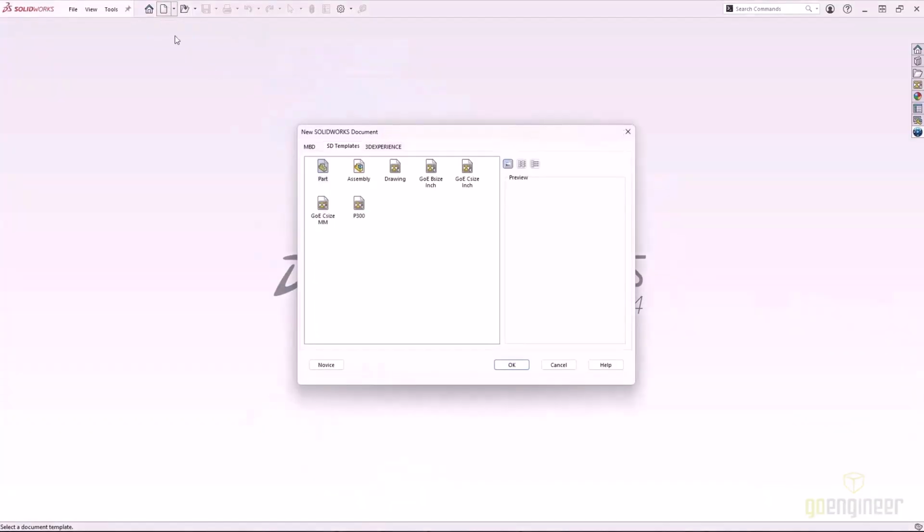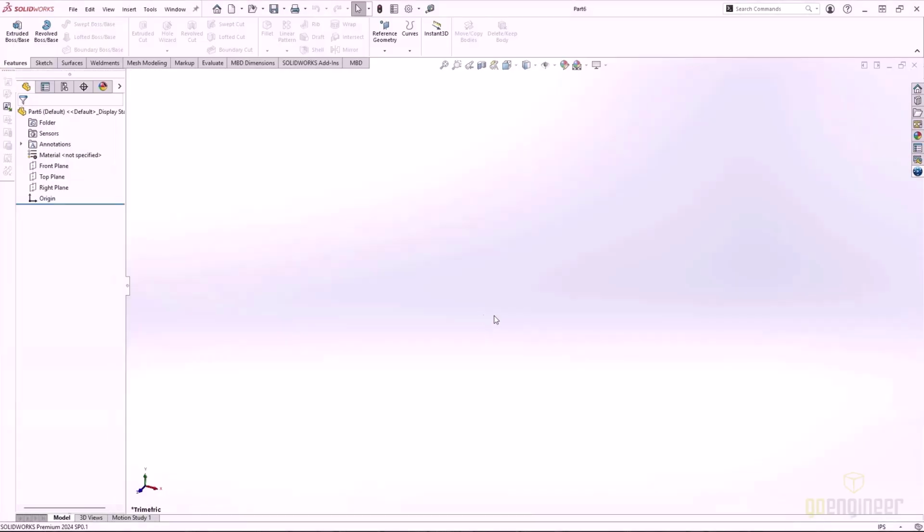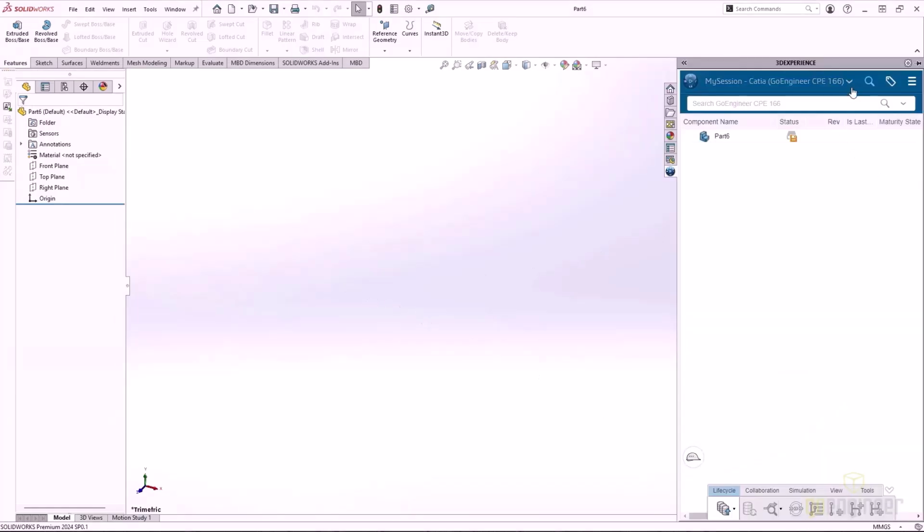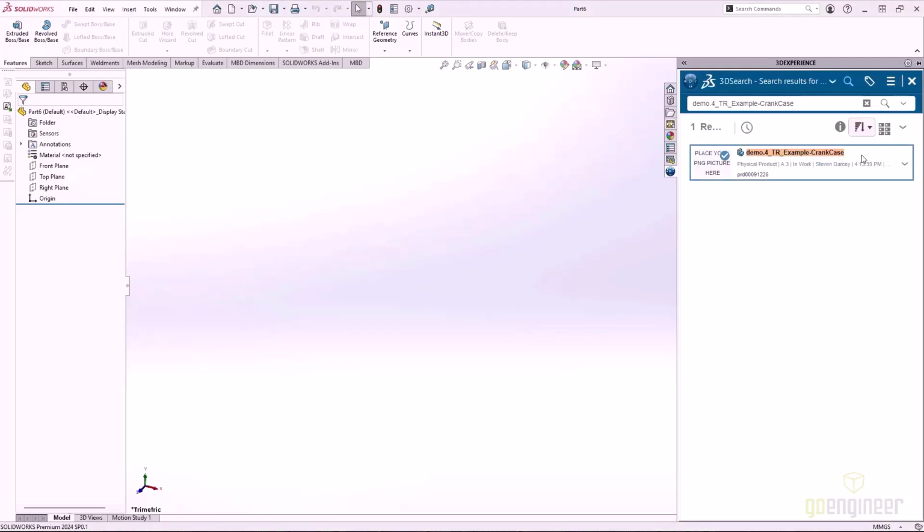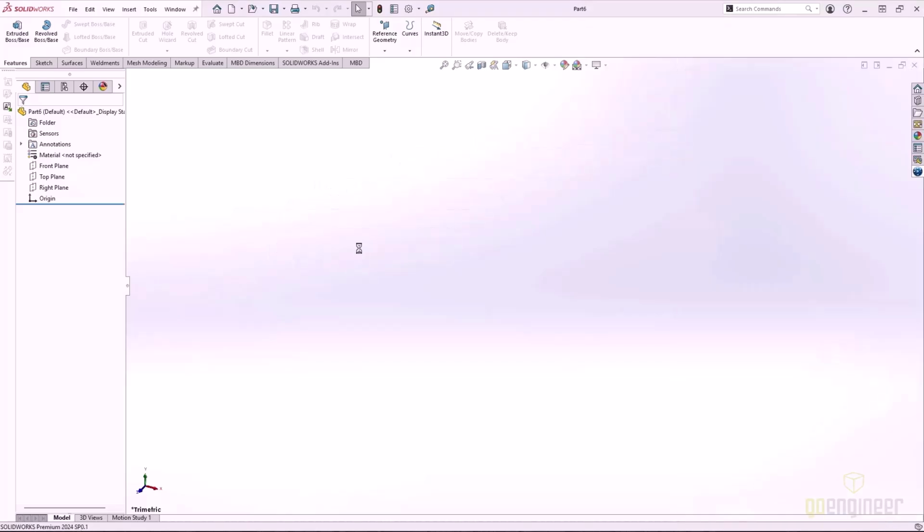And I'm just going to start from scratch with a new part. Let's go ahead and change the units over to millimeters. And I need to reference that part file, so let's go ahead and just paste that in there and hit the magnifying glass. And this is searching the cloud, the platform, for that file. And there it is. It's A.3. So let's go ahead and drag and drop that in to SOLIDWORKS.